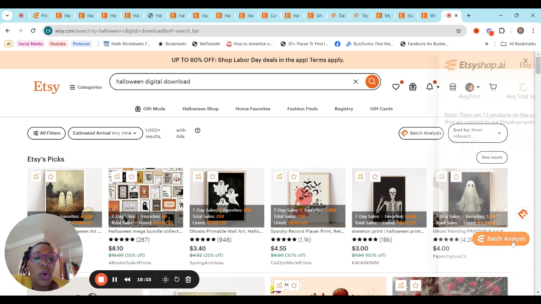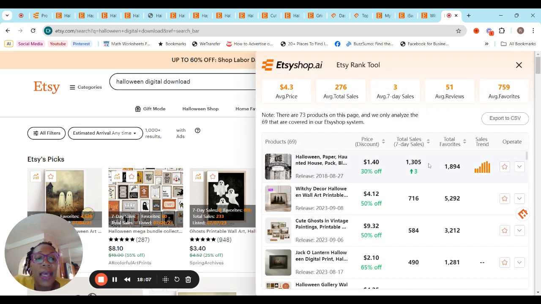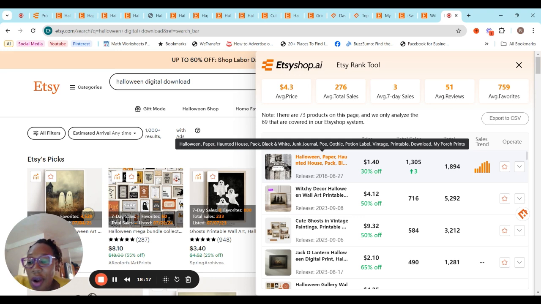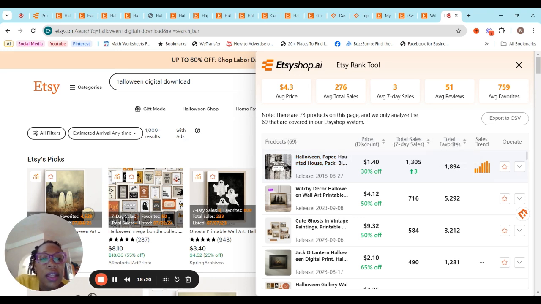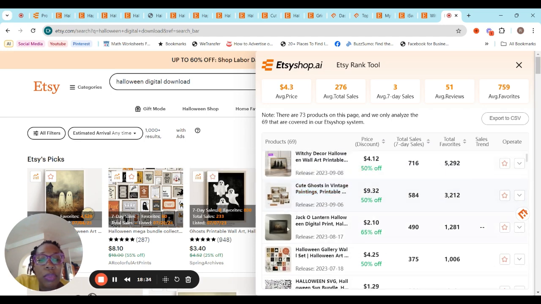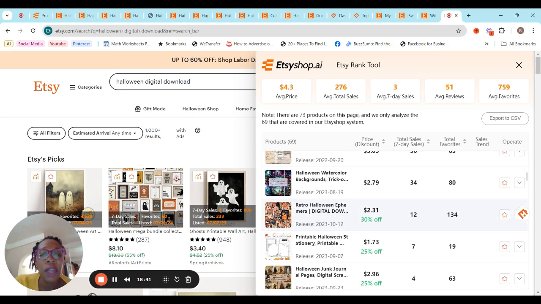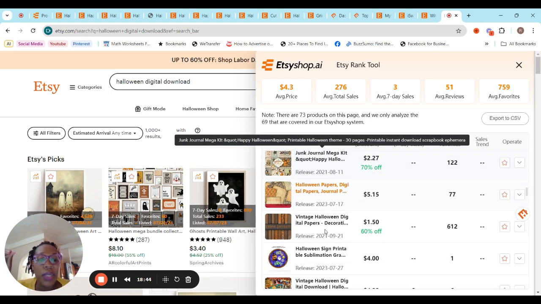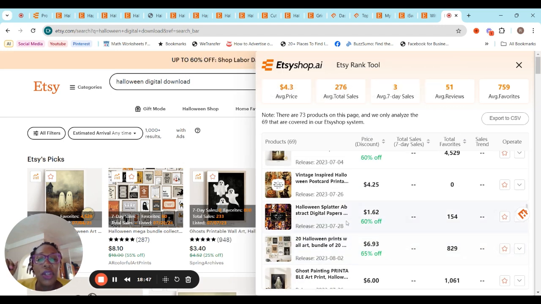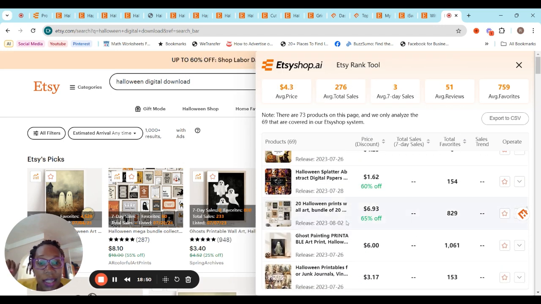Now I will click on the batch analysis, and I can clearly see again, this is confirmation that the junk journals are a hot seller. As you can see here, it had 3 sales in the past 7 days, and this is the total sales number right here. These are items that you can probably create if you want to get into the Halloween niche and sell some printable items.